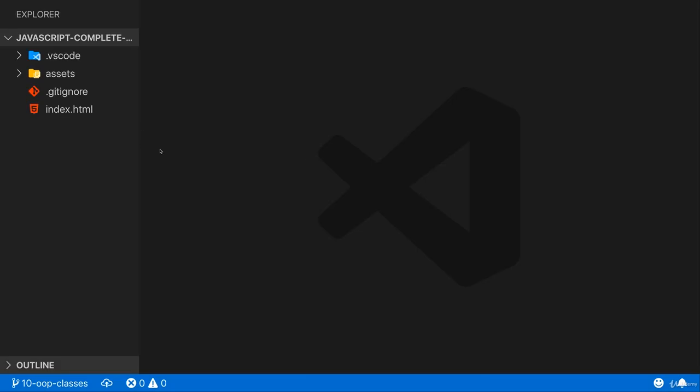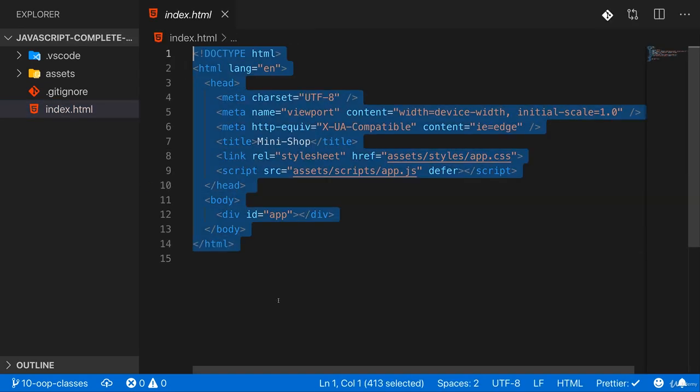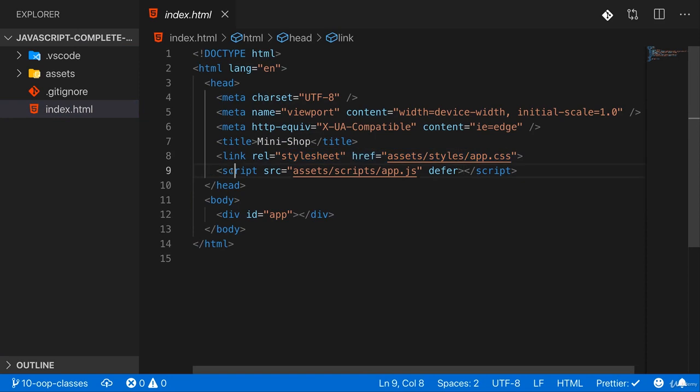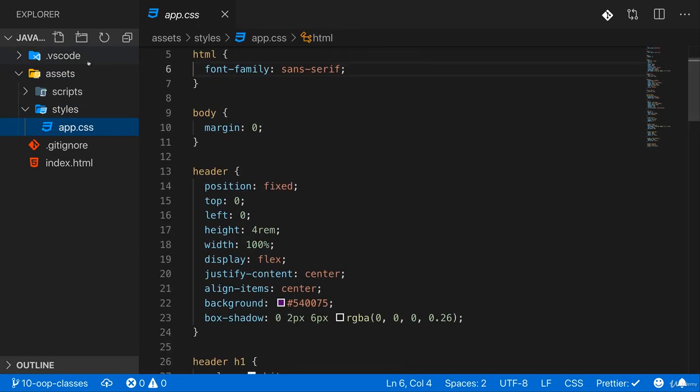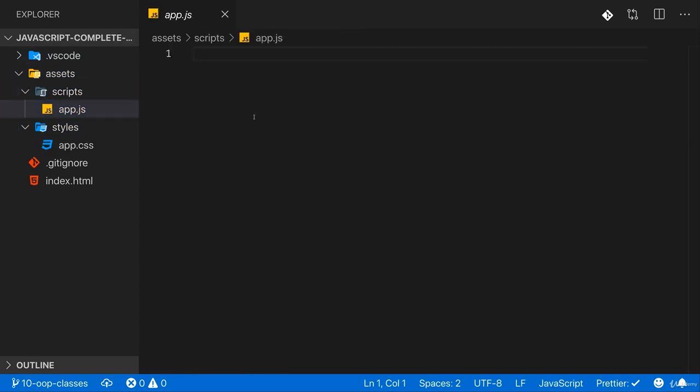So again, I'm in a brand new project, which you, as always, find attached, and it's the project structure you already know. It's a very simple index.html file, got a style import, got a script import, and got this div, which doesn't hold any content, will become important later. And then, well, we got some styles, which you can, of course, browse through. We got this empty app.js file.